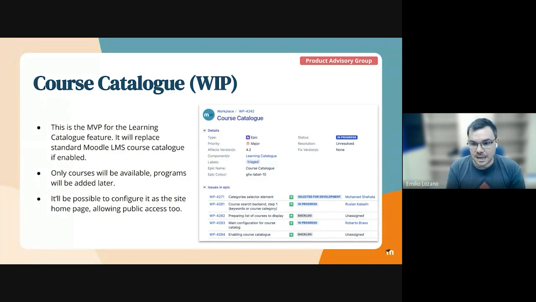Programs will be added later. And when we add programs, it will become the learning catalog. And it will be possible to configure it as the site homepage and allow public access the same way you configure it in the existing course catalog.